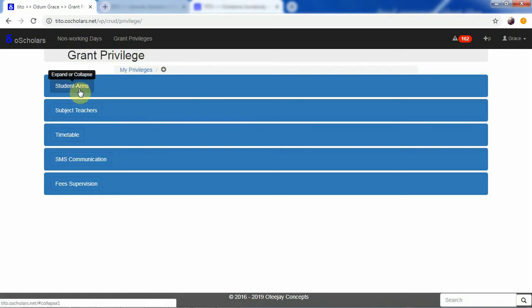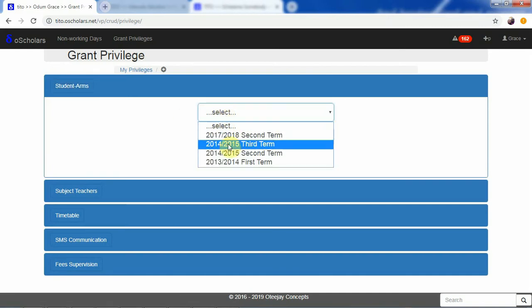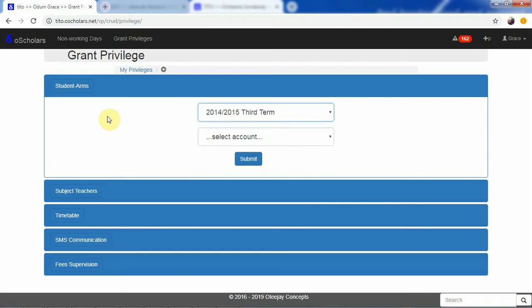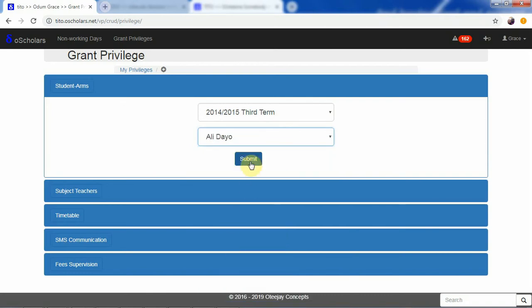Now, let's say for example, we want to do that for student arm. We'll need to specify a term that the privilege holder will be working on, assignment of students to different class arms. Then we need to select the privilege holder, another member of staff in the school system. You can say Ali Dayo. When we submit that, it means that Ali Dayo can promote students or assign students to various class arms for this particular term, 2014-2015.